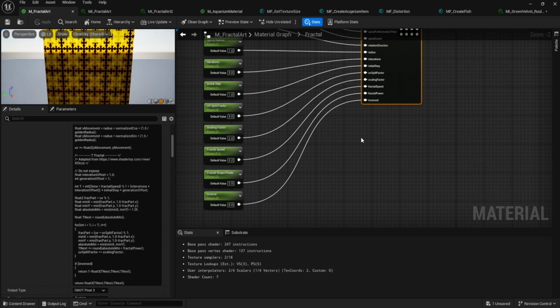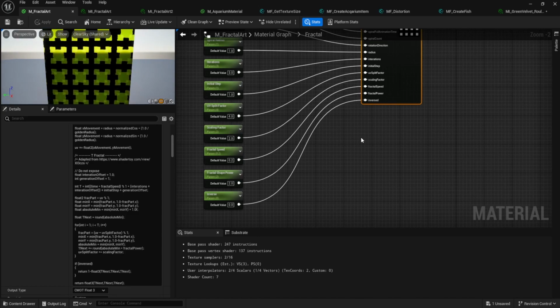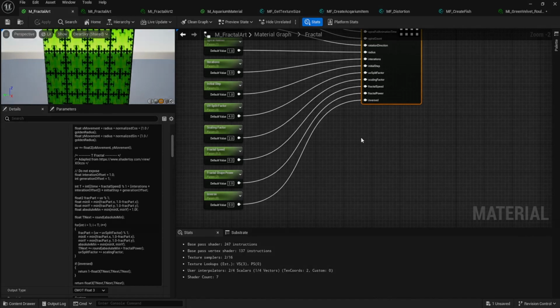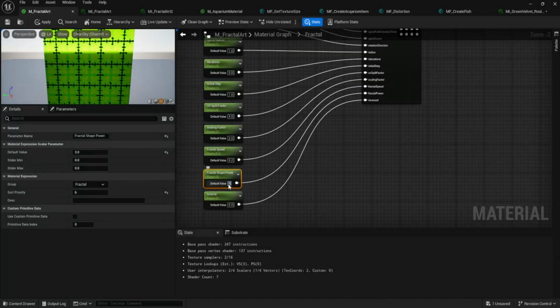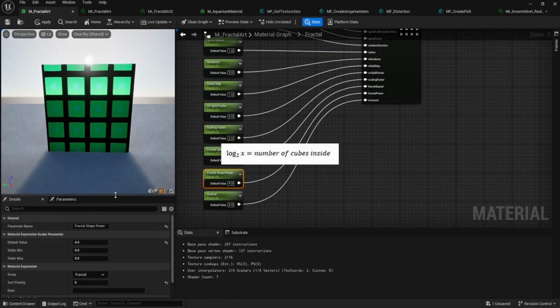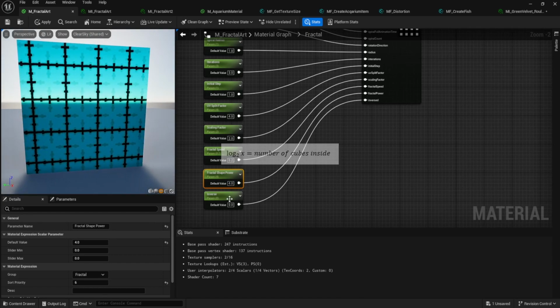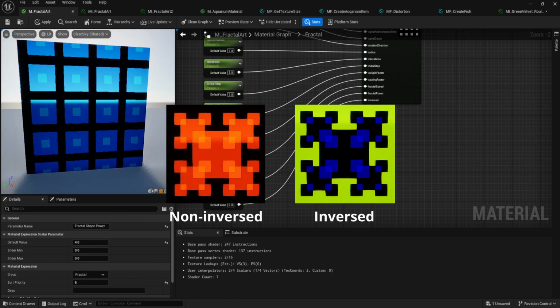When we look through the generations, we find the new smallest distance with a UV split factor and adjust our value of a fractal with the fractal power. Essentially what it does is determine how many splits there are inside one cube by the formula. Finally, we provide an opportunity to inverse the result for different visual effects.